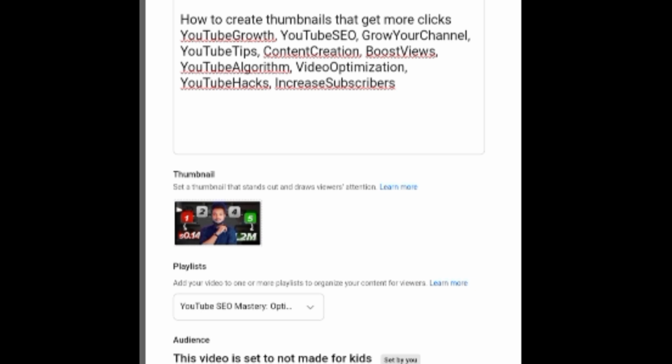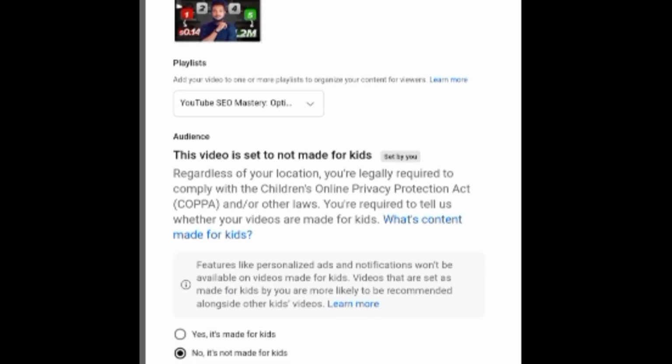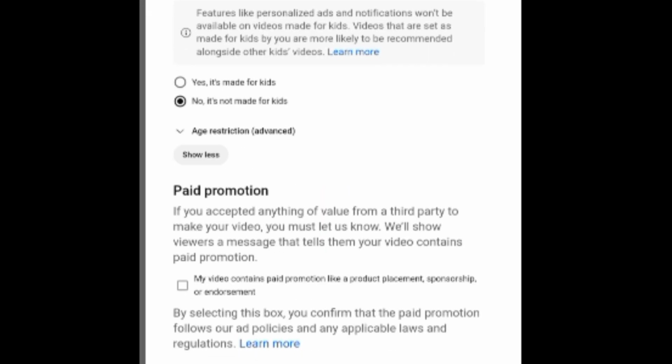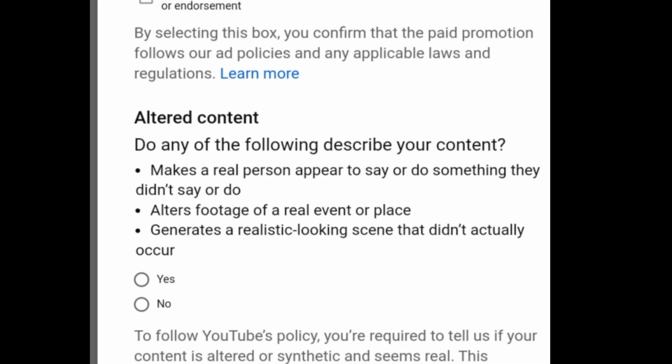If you're uploading your videos on the other YouTube app, you're not going to see some of these options, but because you're using your Google Chrome, it gets to show you more features to use. So I'm going to click on show more down here, and then we're going to scroll up. Paid promotion. If you have any paid promotion in your video, you're going to check this box right here, but if you do not, then you have to let it be that way.